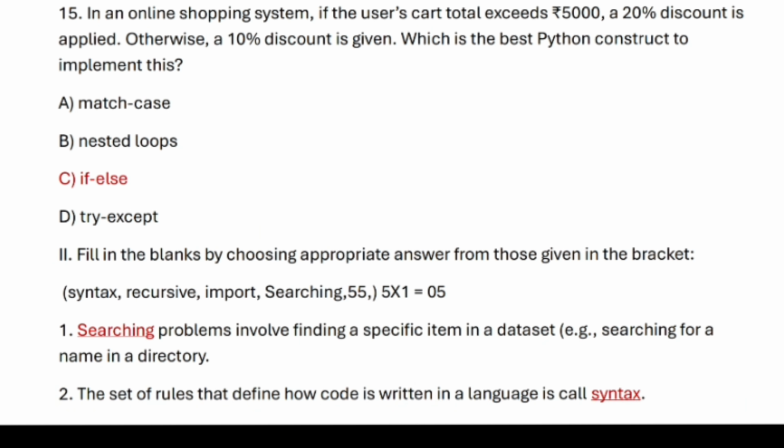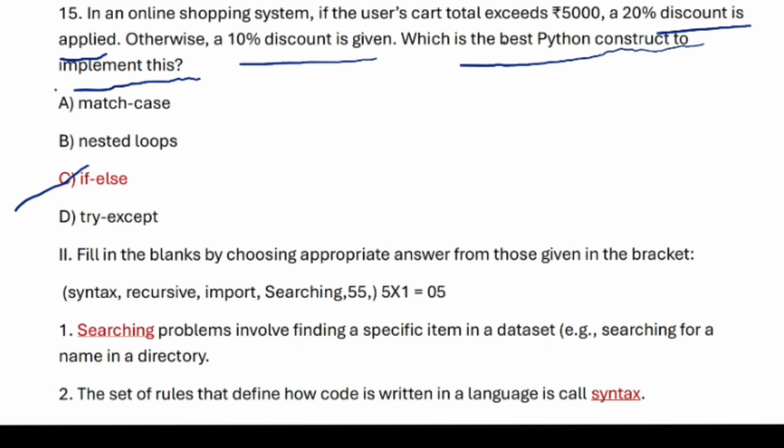Next question, in an online shopping system, if the user's cart total exceeds 5,000, a 20% discount is applied. Otherwise, a 10% discount is given. Which Python construct best implements this? That is option C, if else.